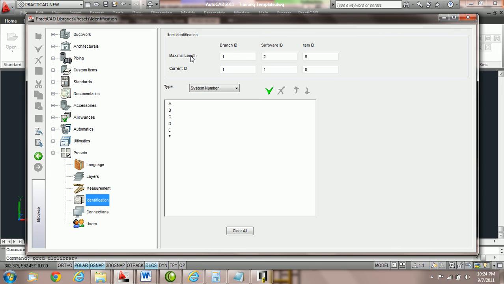Notice you have maximal length. What maximal length means is the number of digits allowed for a specific ID number. For example, here we say that maximal length is 1. This means for branch ID, we should only have 1 digit, which means we wouldn't be allowed to have more than 9 branches, because to go to 10, we'd have to have 2 digits. You can see here that this station's current ID is branch ID number 1. So the current ID is number 1.